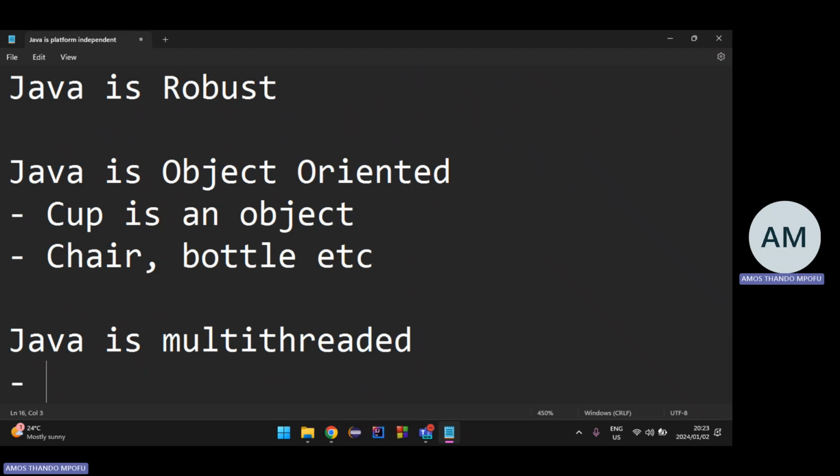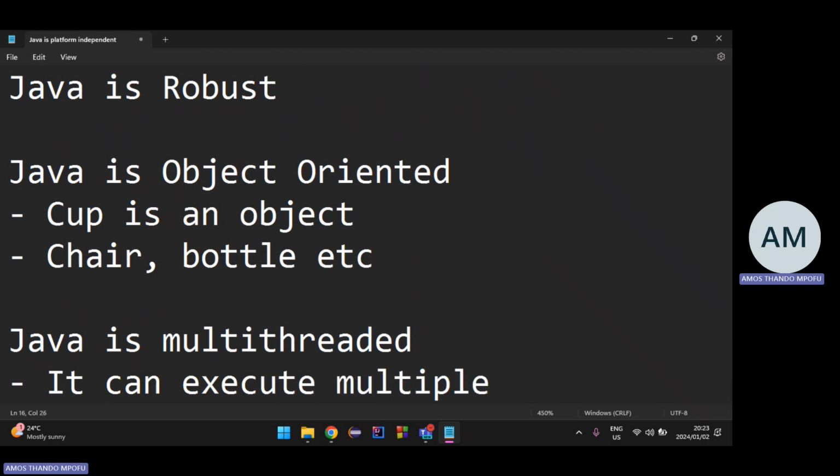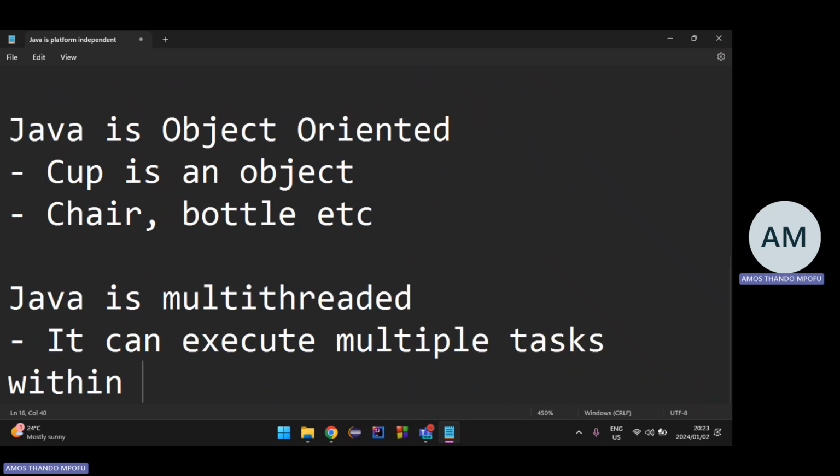Like we need to know how do you make a statement in Java? What's a simple program in Java? All those things, we need to baby step. We need to start at the bottom and then we eventually get there. So Java is multi-threaded, meaning that it can execute multiple tasks within one program. You can perform multiple things within one program.